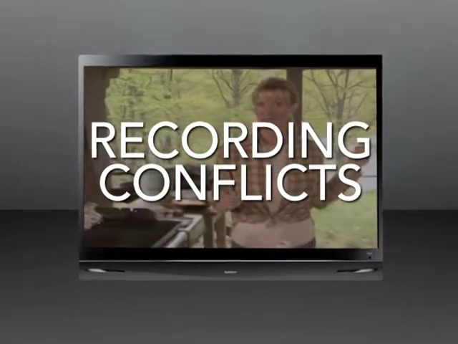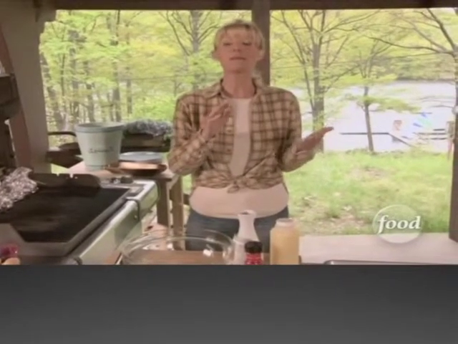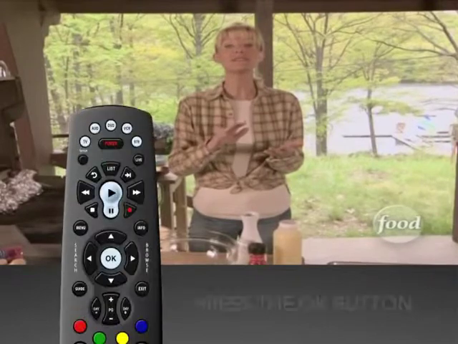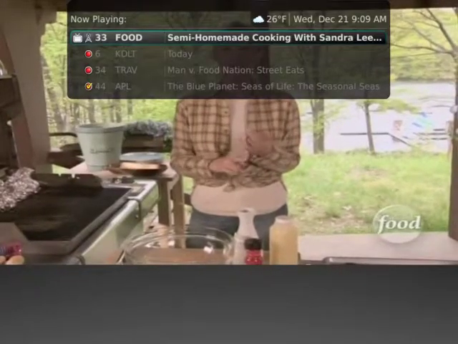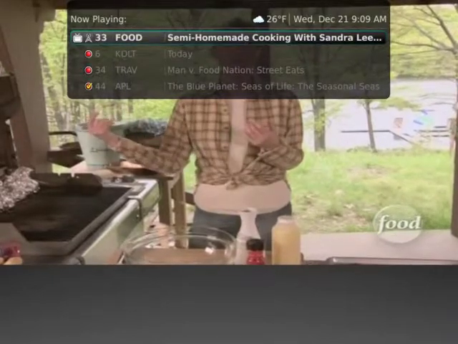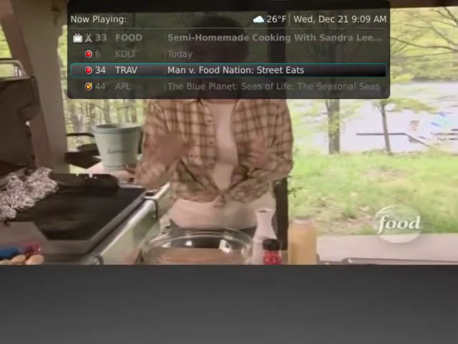Recording conflicts. The DVR can record a limited number of programs at a time. If you attempt to record more programs than the system has resources for, the DVR will warn you of a recording conflict. In this example, pressing the OK button, the Now Playing screen indicates two programs are being recorded on channel 6 and 34, while channel 33 is being viewed.